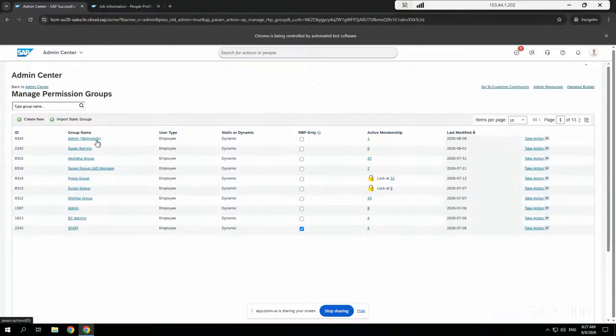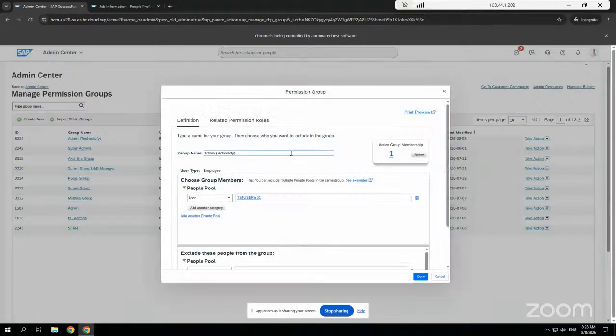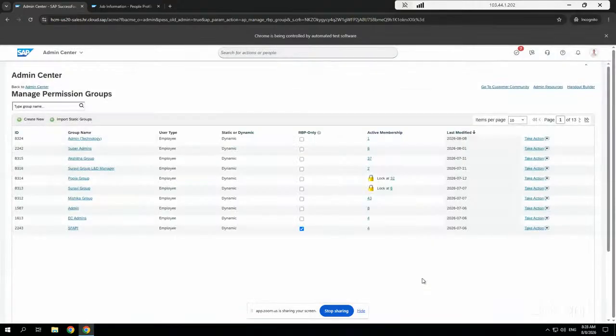See, our group is created. Here the technology spelling is wrong, so we want to correct the group. If you click on edit, let's correct it. Done. Got it? This is updated. Then copy.